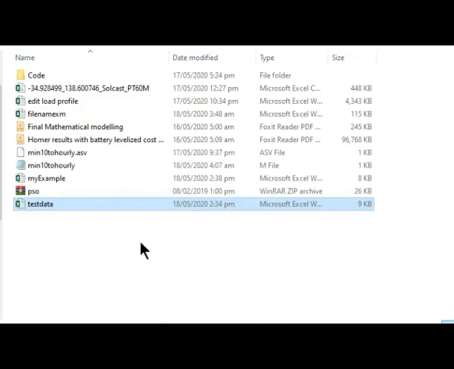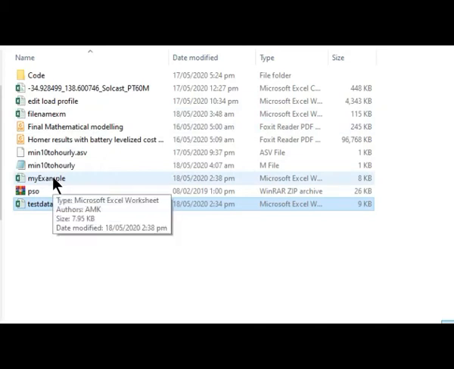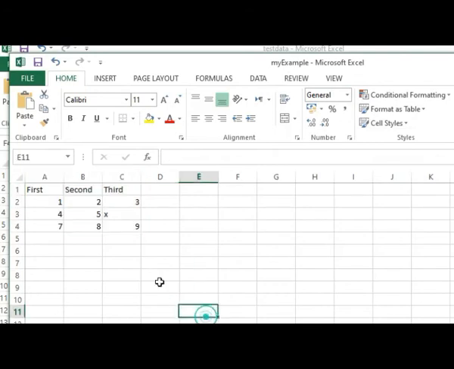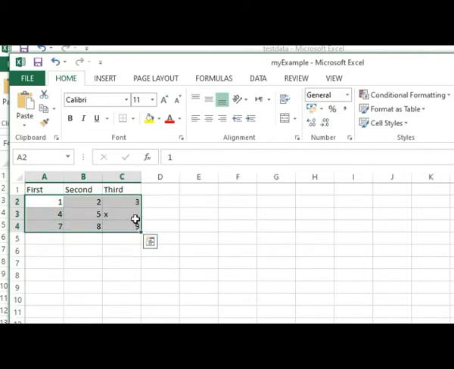So let's check the function. Here we have a file, named my example. We have stored the data in my example: first, second, third, those are the three names. As we didn't mention the Excel sheet, whether first, second or third, nor where it should start, MATLAB automatically saves it in sheet 1, starting from A1.